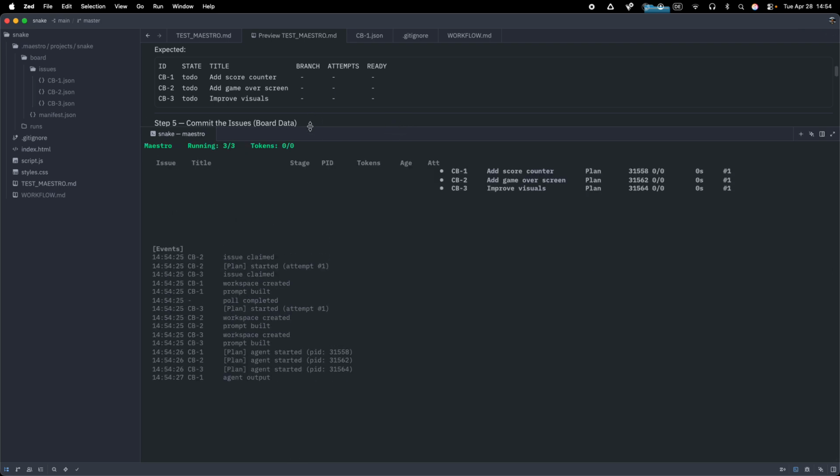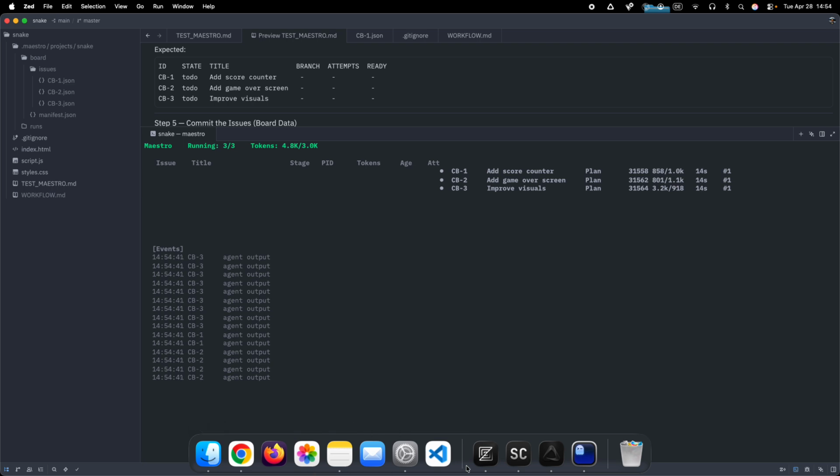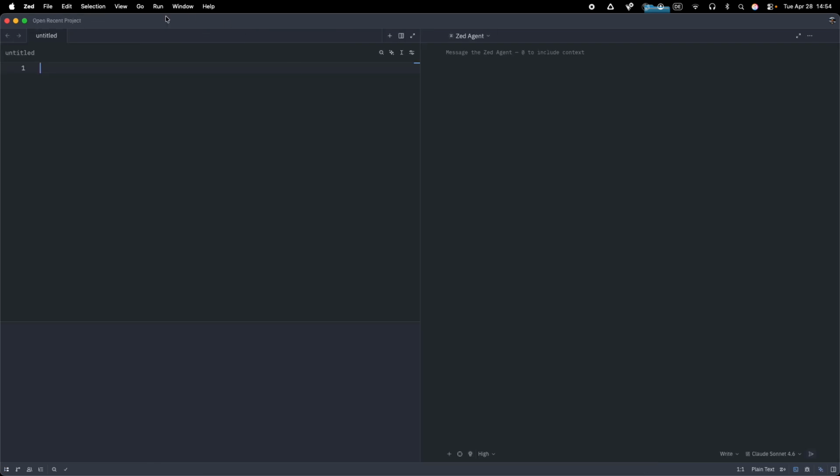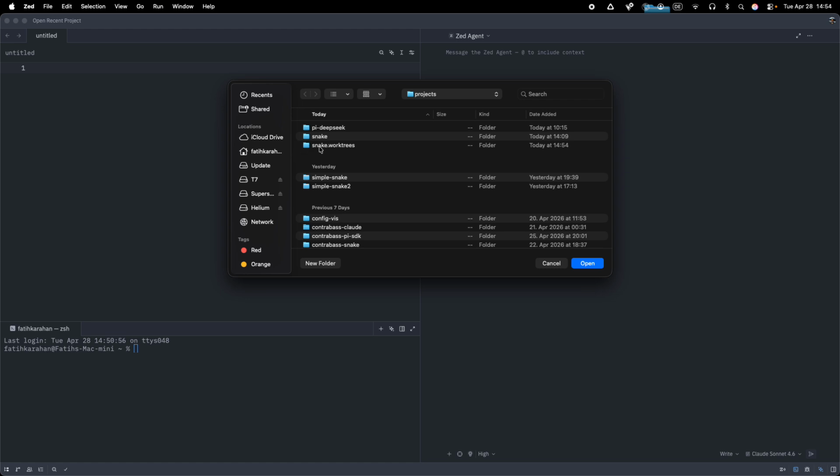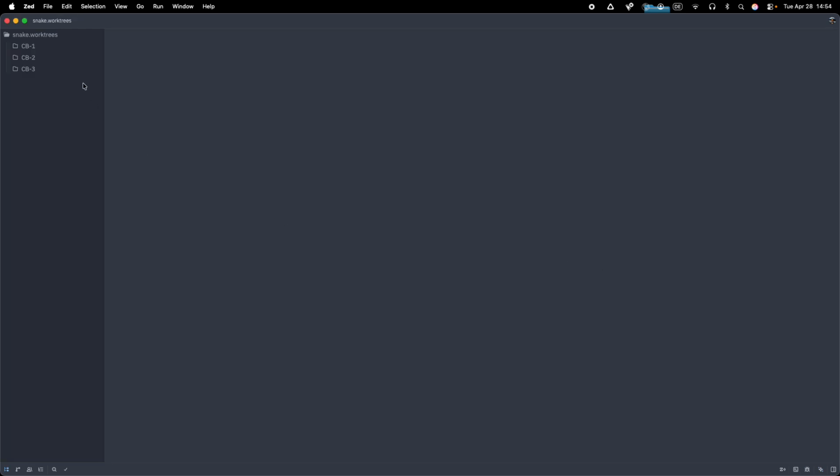Okay, we created agents. As you can see, it already picked them up and started working on them, which is perfect, which is what we want to see. And you might ask, where does it create the work trees? We will take a look at that as well. For that, I will create a new window. Basically it creates work trees under the .worktrees folder. Here you can see the three work trees.